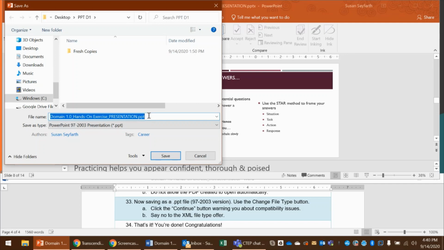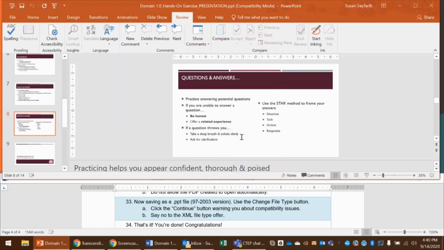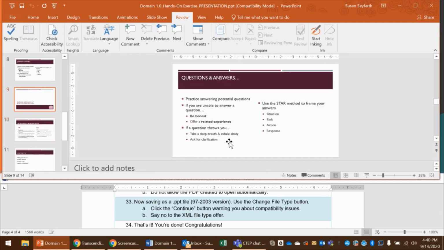A PPTX is the most updated version. This is the 97 through 2003 version. I will hit Save, and I will get a warning about that one piece of text on slide 13 that isn't compatible with the earlier versions. I'll just go ahead and continue. And then it may offer you the XML file type, and if it does, just say no thank you. And then that's it. You are done. Congratulations. That was great work.